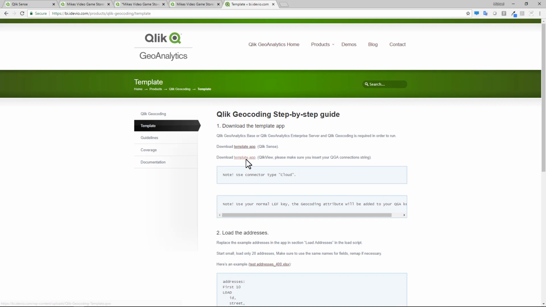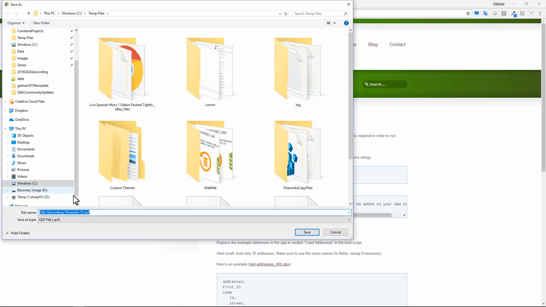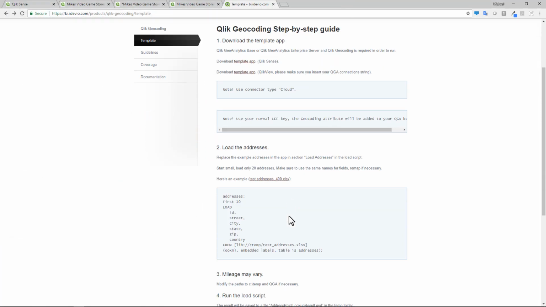Now, if you want to download the QVF file and you click template app, now if you're using Chrome, you're going to get this error. It's actually trying to translate the QVF file. So what you're going to do at that point is just right click on the QlikSense app and click Save Link As, and then you'll have the QVF file. Firefox, if you click it, it'll automatically prompt you for download. So keep that in mind.